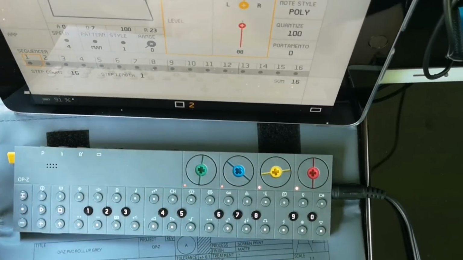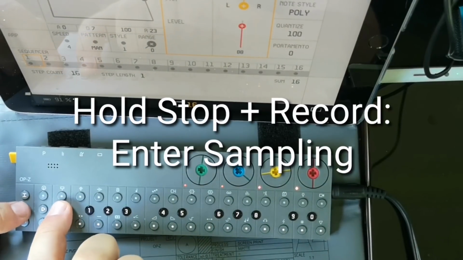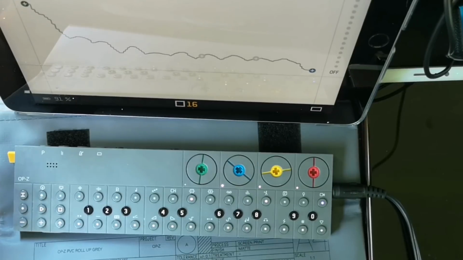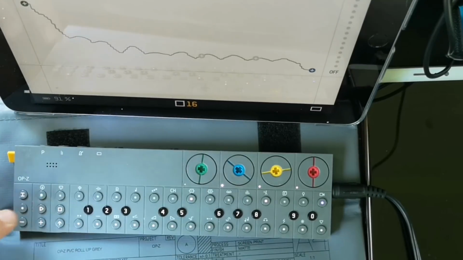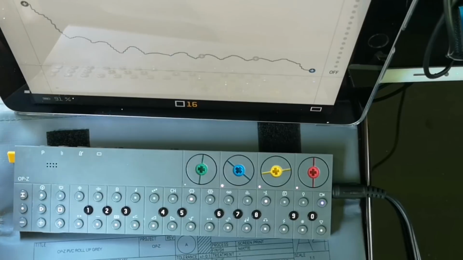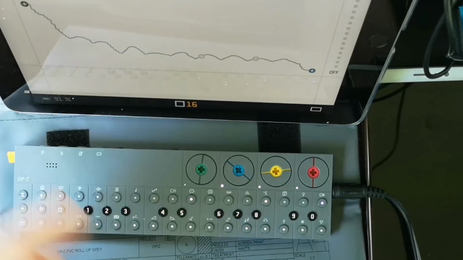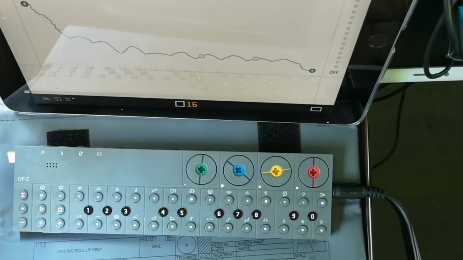To enter the sampling, you press stop and record. Not the other way, because the other way is another functionality. But to enter sampling, press stop and record. You're straight in the sampler mode. On the app, you will of course see a sampling screen with the waveform representing what you have sampled.